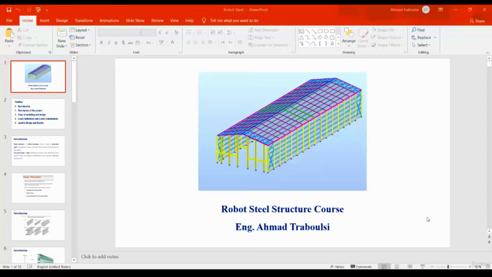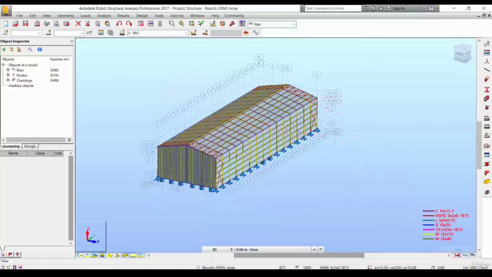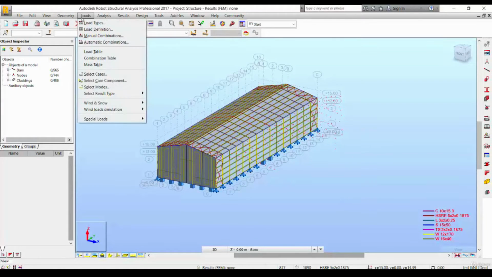Now in this lecture we want to define the wind loads. So to define the wind loads we want to go to the Robot. Okay, we go then to Loads, Wind Load Simulation, Generate Wind Loads.